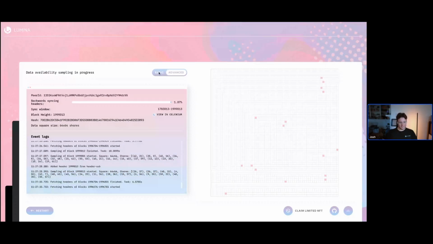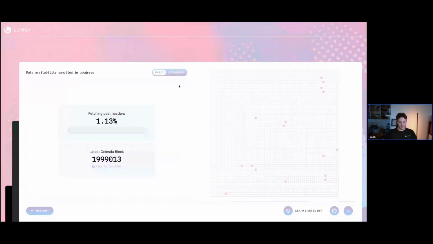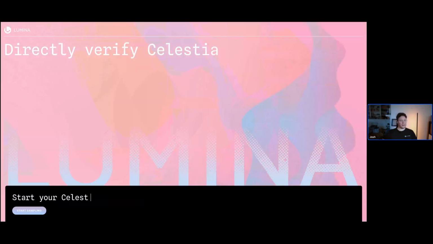And that's about it for running the light node in browser. It shouldn't take too long to sync, but it's something that you can just leave in the background if you want. I'm going to go ahead and hit restart and close this out.